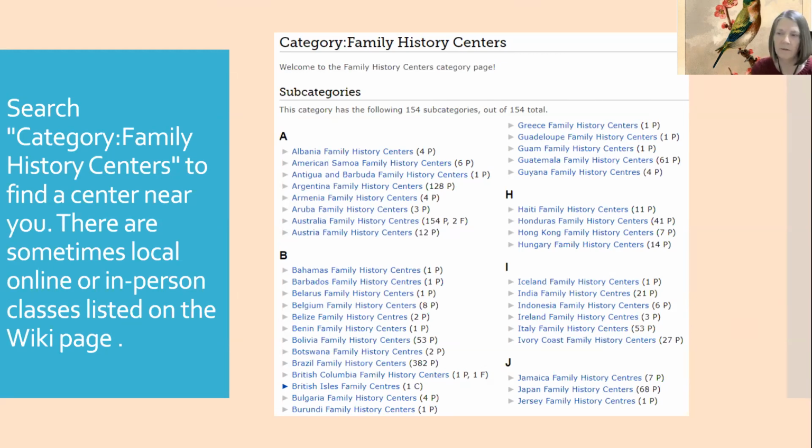So even if you're not from that place, if you have Albanian ancestors or Argentinian, you can click on that page and see if they do local things. You can also email them or call them on the telephone and ask them questions about those local things that they may be able to actually answer, questions you might have about places that you can't get to. So I would suggest really utilizing the family history centers.